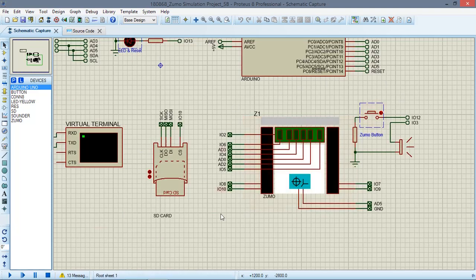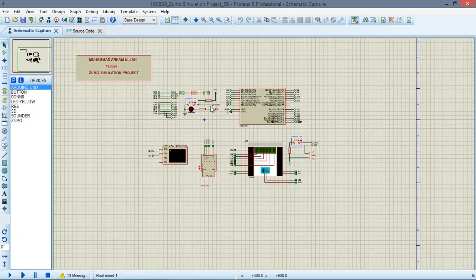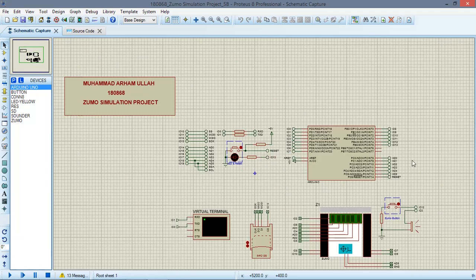Similarly, all the pins of the ZUMO robot are connected consequently to the microcontroller. This is the ZUMO reflectance sensor array that senses the black lines and sends the readings accordingly. So these are the pins that are connected to the microcontroller. This is the ZUMO button for starting the movement of the robot, and these are the motors accordingly. So this was all about the design. Now let's move towards our source code.